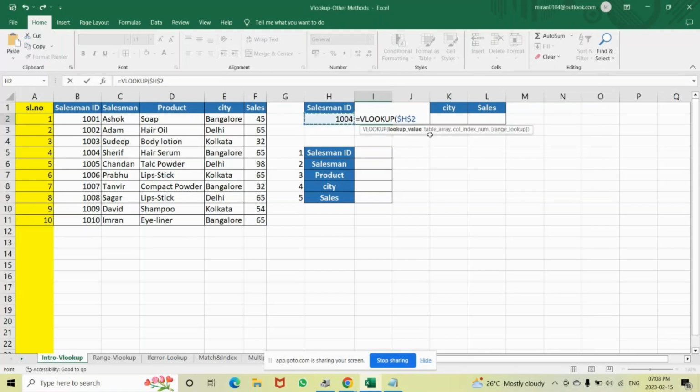After getting this, leave a comma. Then select this table. Table array, this is my table. Select the table and again press F4. You will get dollar symbols. Give a comma. My column index number, so I need the salesman's report, 2. Give a comma. So it is false match.